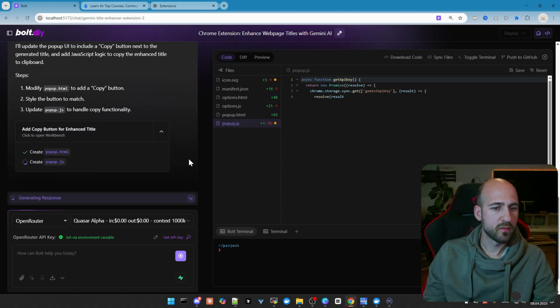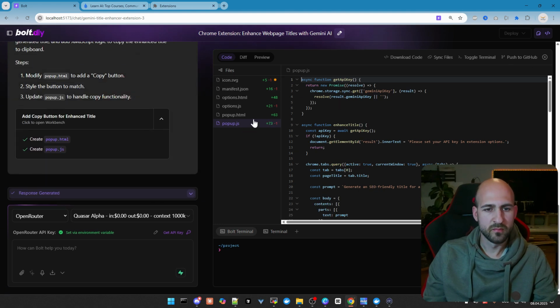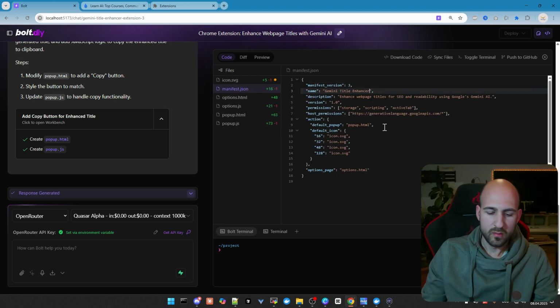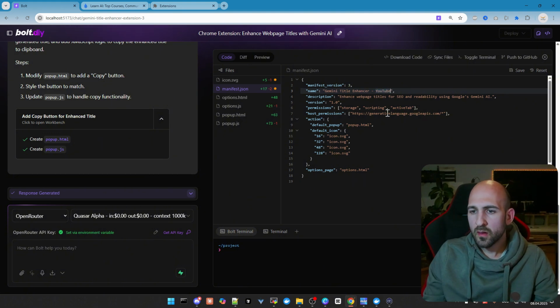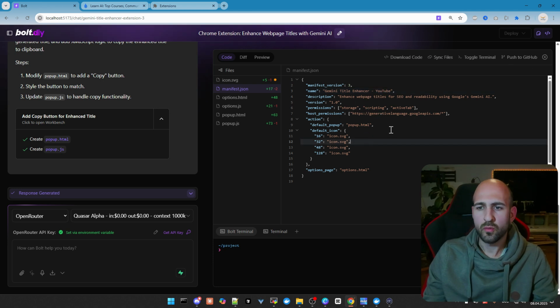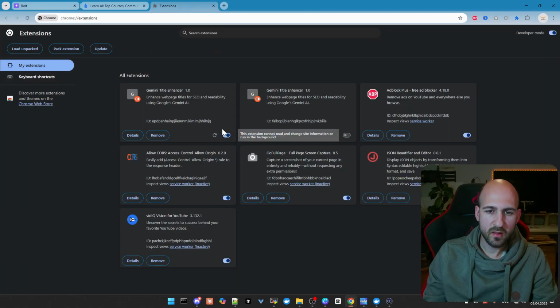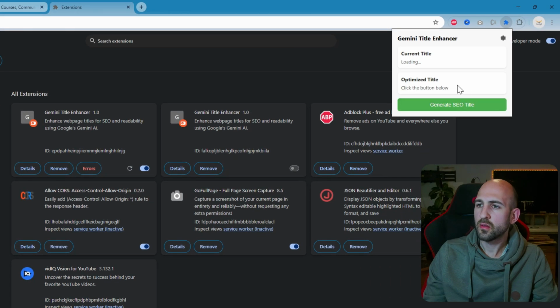So let's wait until this is finished, and then we can change this manually. Just go to the manifest.json. Let's add YouTube here. And I think there's a second, no, nothing else. So let's just save this, sync this out. And then you have to go back to extensions and click here this refresh icon to reload, and you can check it out.